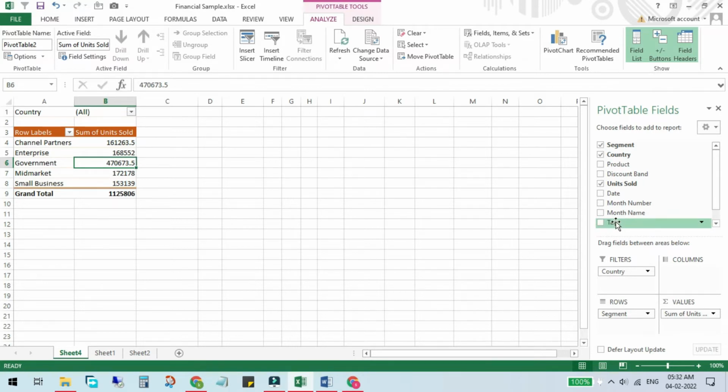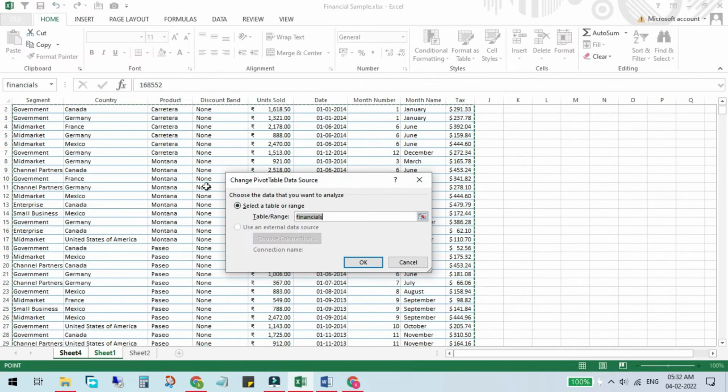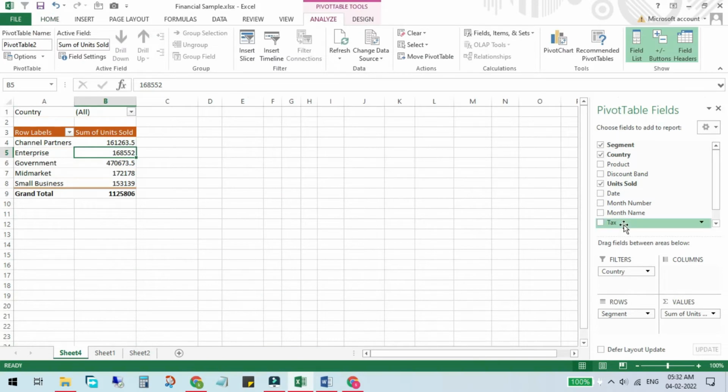So now you know how to change the data source. Changing the data source is simple. Click on the pivot table, go to Analyze, Change Data Source. As soon as I click it, it will take you to the source where the data was. There I can select whichever range is needed. You can see a dotted running line there. So now I have added the tax column successfully.